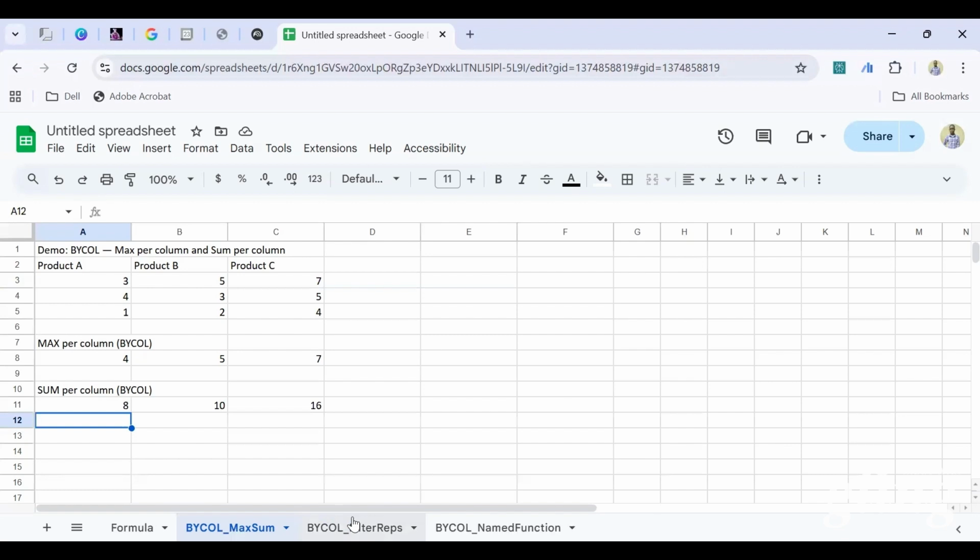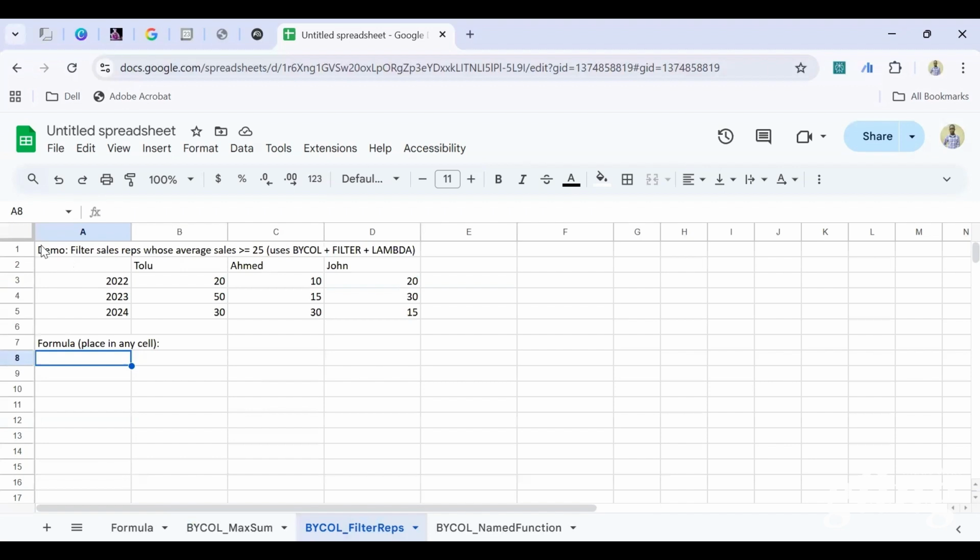Now we can use this BYCOL function for filtering. We add it with the filter function to perform filtering. So let's see how this works. In this case, we want to filter sales reps whose average sales is greater than or equal to 25. So we are using BYCOL, filter, and lambda function in this case.